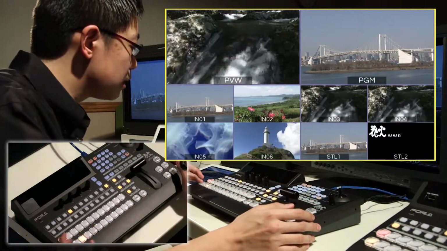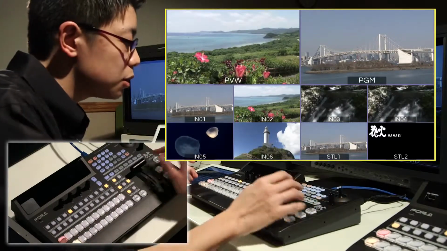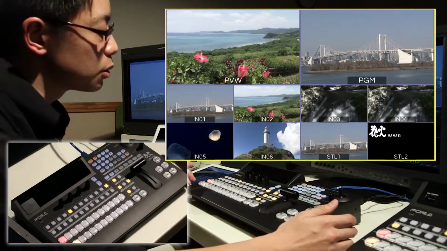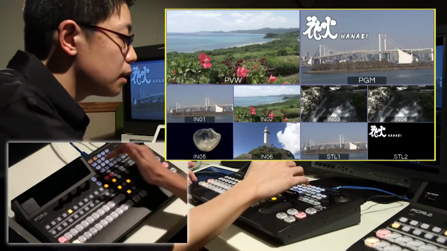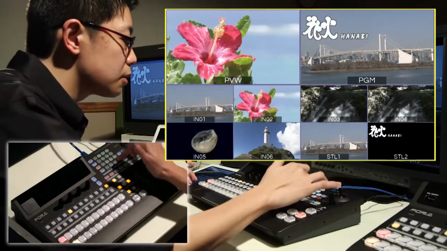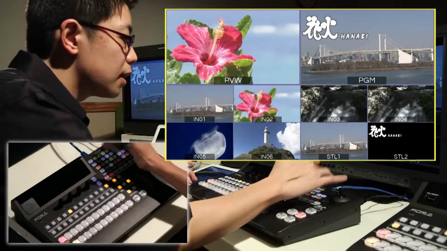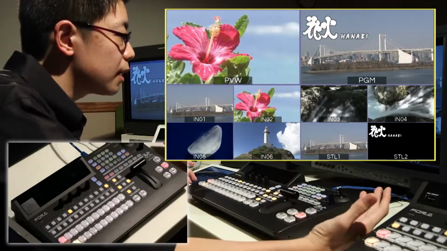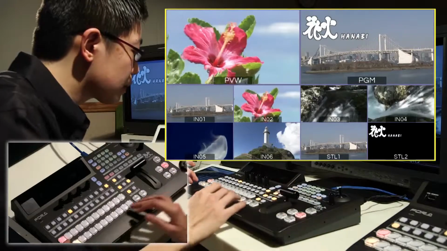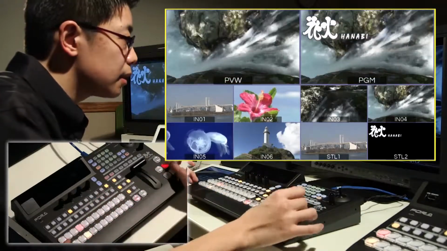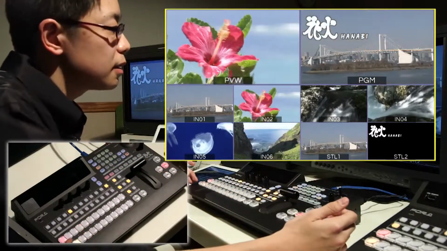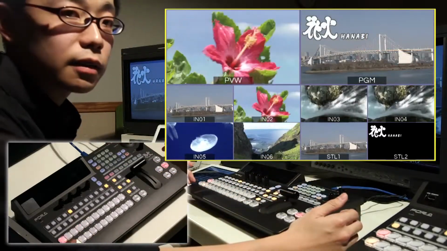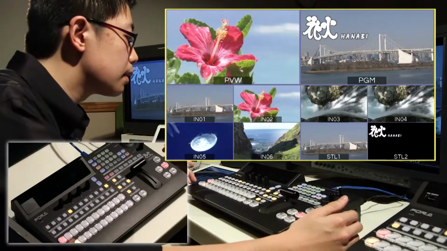Event memory is a really important feature on modern switchers. It allows you to save a variety of settings for quick recall. Really useful if you have a picture-in-picture that you want to bring on. You can memorize it to the preview button and then just press take. Along with the event memory, you also have a full system memory, so different operators or different productions can have their own. There's 100 event memories specifically.